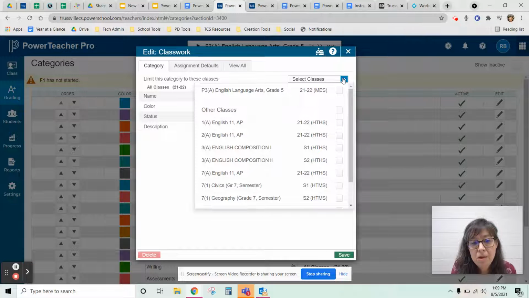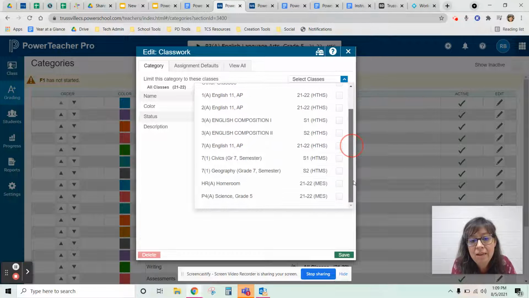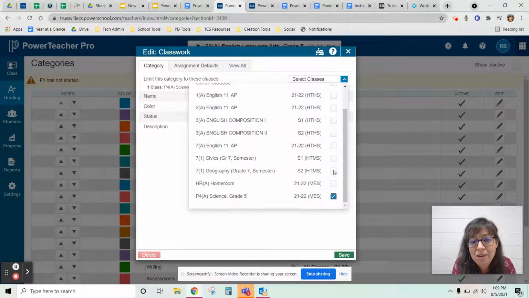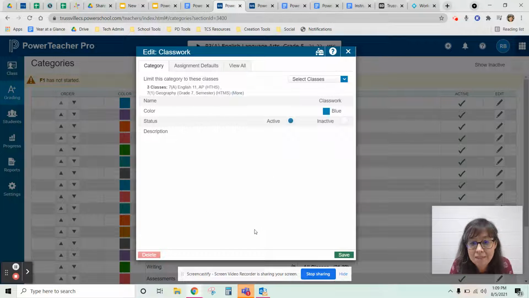So for example, right now I'm looking at a variety of classes, some from elementary, some from middle school, some from high. In this case, this category that's going to be total points, maybe I want this to be available for my fifth period science class, for my seventh grade geography class, and my seventh grade English class, okay? So once you select the classes you want this category available for, you're going to see those show up here at the top.